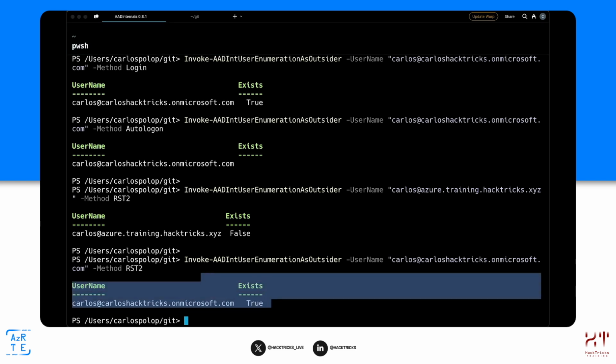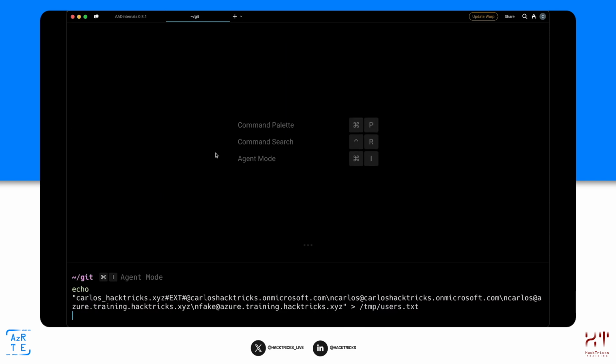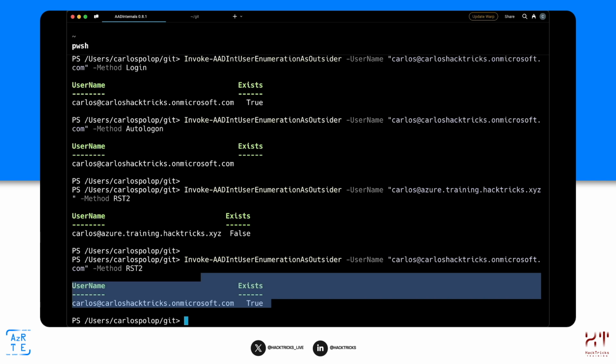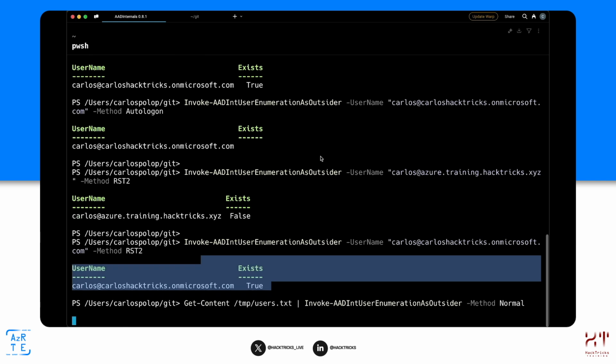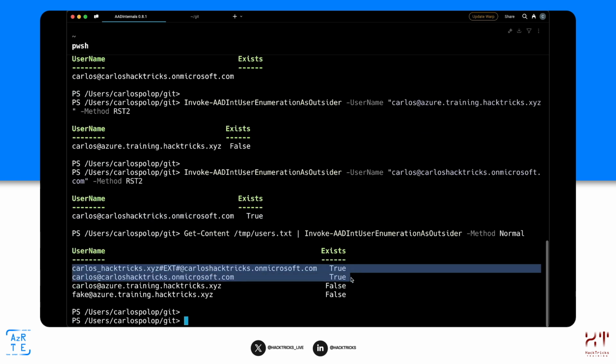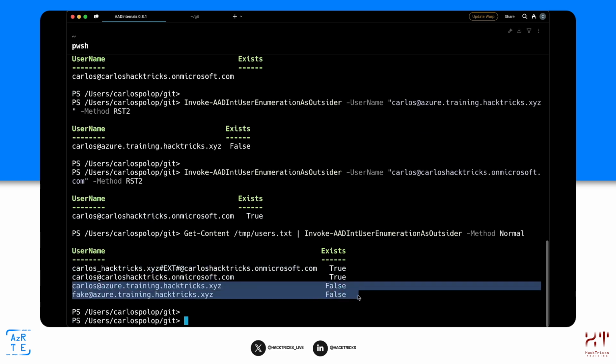Of course, we can also do these actions passing a file with the usernames we want to check. We don't need to be checking them one by one. So we can just execute this, and as you can see, it managed to find that these are existing, these two are not existing.